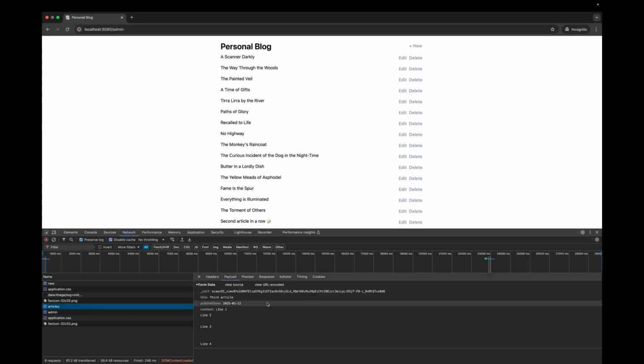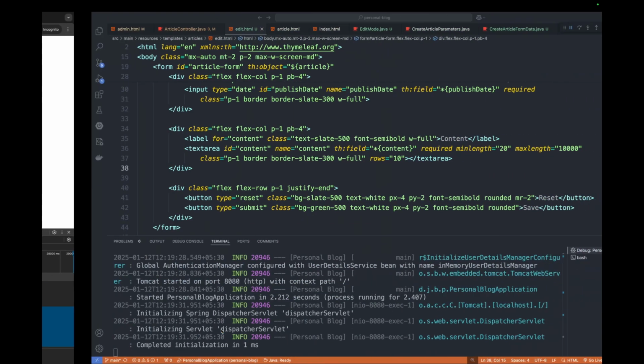Let's go to this article. This is the request. Now here we can see we are sending the content like line 1, line 2, line 3, and line 4. Okay, so this is good. Now let's see whether this is being persisted in the database as we want or not.